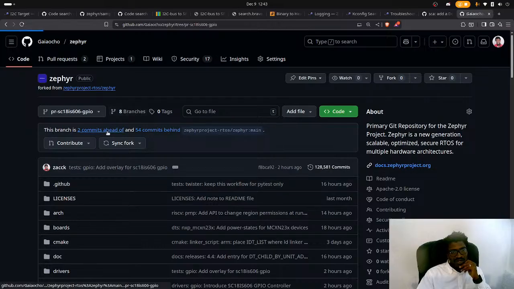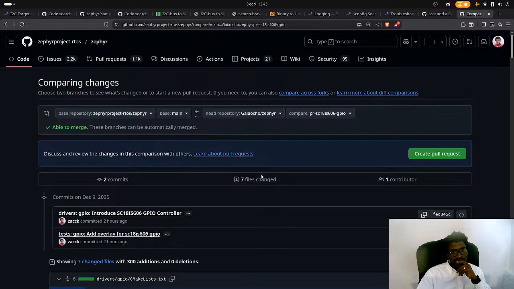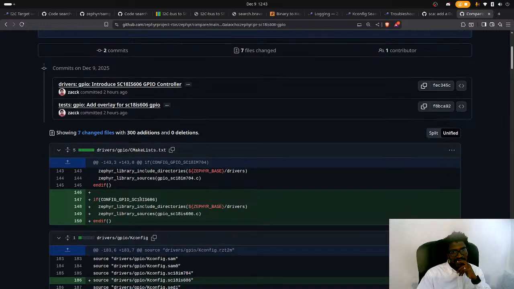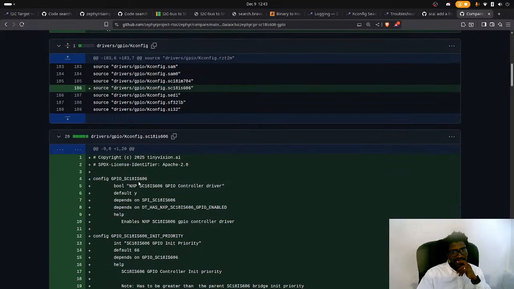And now I see these 2 commits ahead. Why did I change? Yeah, 7 files changed. CMake list. Library source GPIO, if kconfig, that's cool. Kconfig adds SC18IS606. Yeah, there you go. It adds that one. Depends on SPI's SC18IS606. Yeah. DD has that enabled.